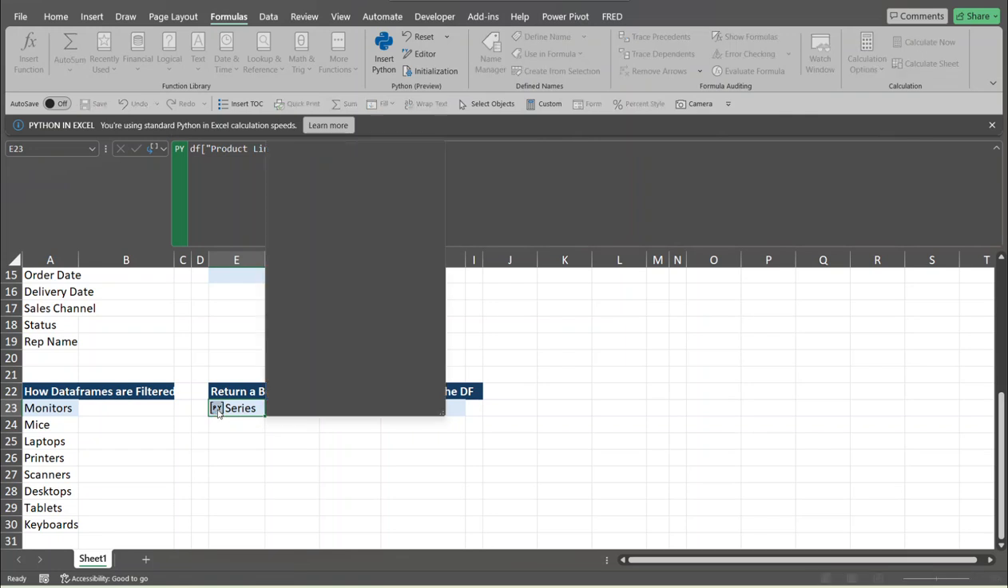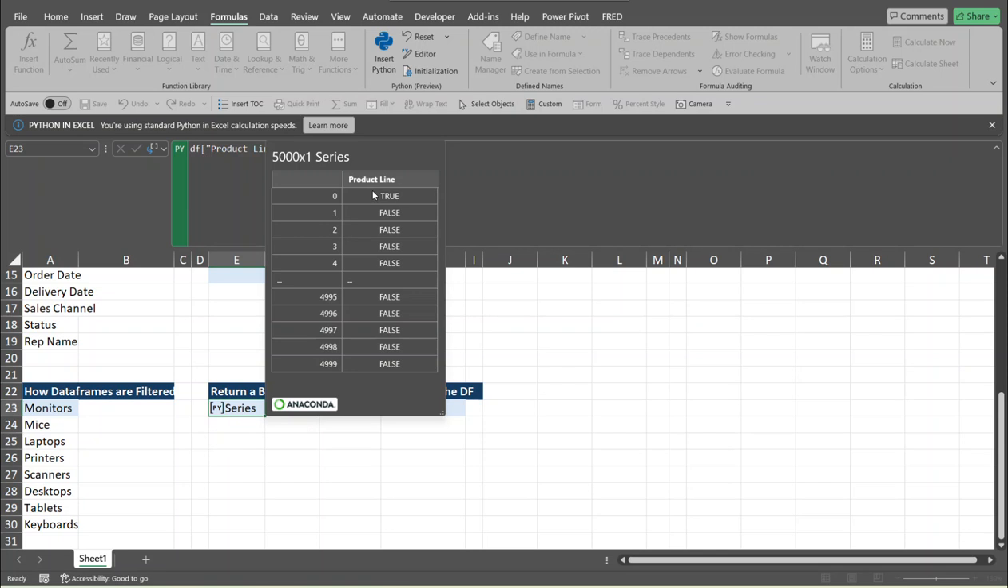Let's see what it does. It brings back a series, meaning one column. But you're probably asking, well, I see two columns here. What this is, is the index here, and this is the actual column. That's why it's called a series. It's 5,000 rows by one column. As you can see here, it brings back trues and falses.